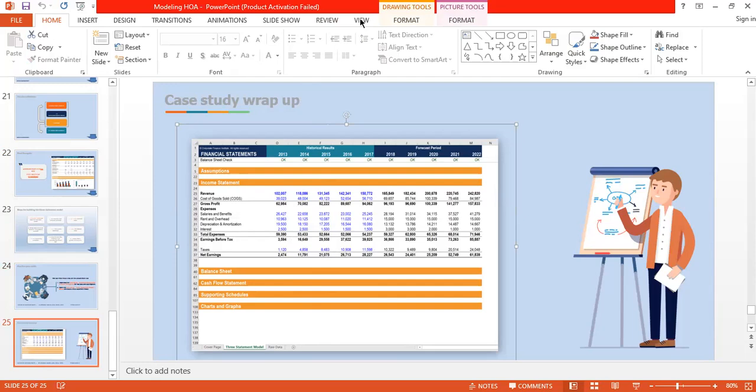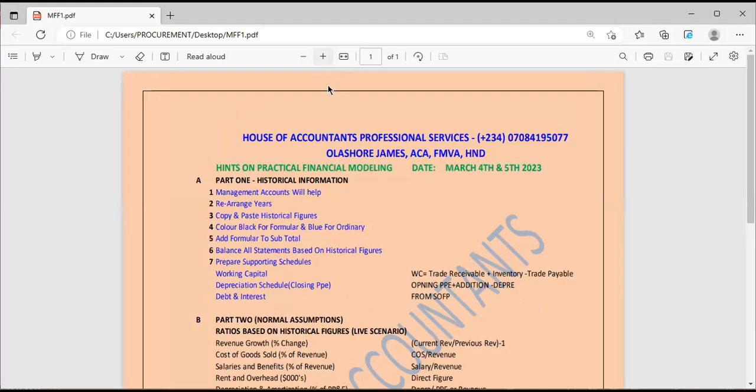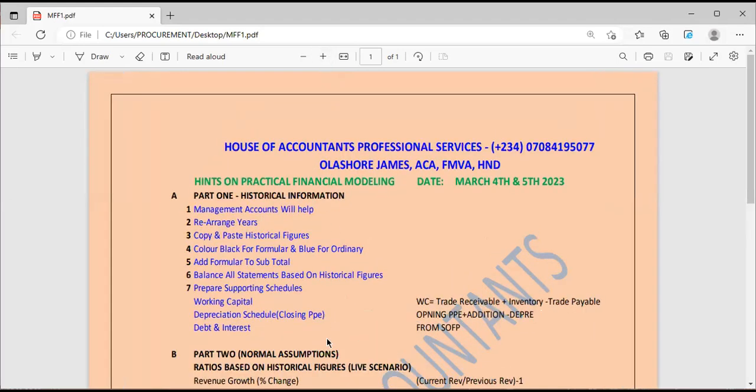So I want to stop sharing this so I can share my normal formula with you. So we are starting with this now. Okay, so I believe everyone can see this. Now, the first thing to do is that how you prepare your management account will actually help you in preparing your financial modeling. If you can prepare your management account, then your problem is half solved.